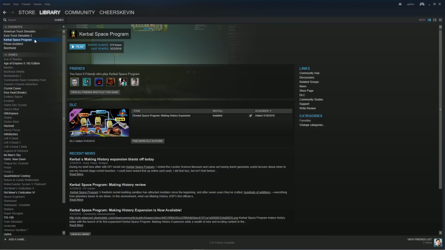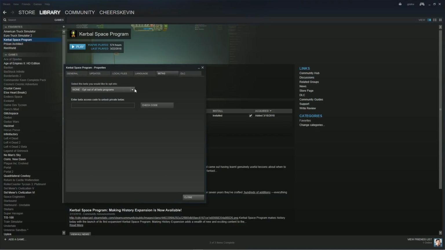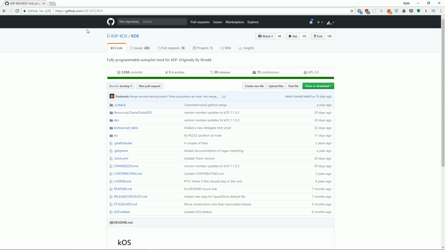Actually, funny story. Right after this series launched, a new version of Kerbal Space Program dropped. But we can revert things back down, because unfortunately the mods aren't compatible until all of the mod authors go through and update things. We can go into the beta tab via Steam and say, hey, I would like to be on 1.4.1, please. And now we're ready to learn to program.